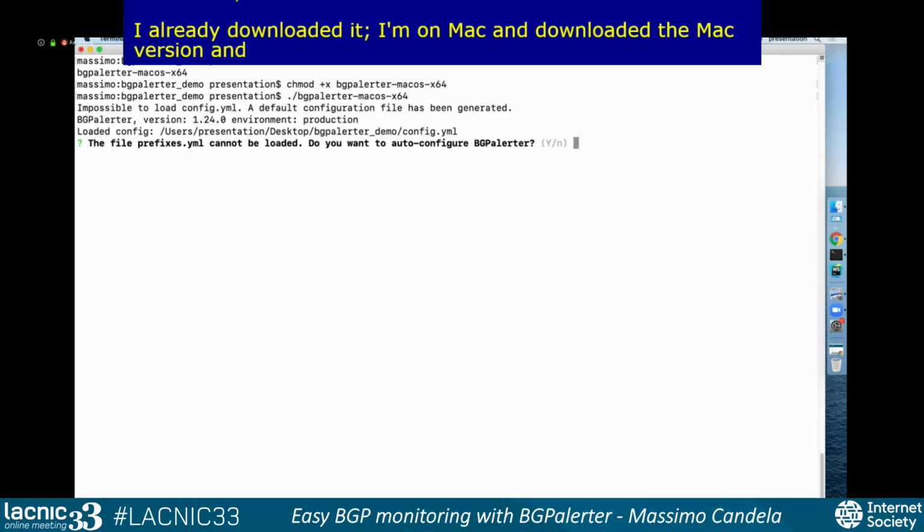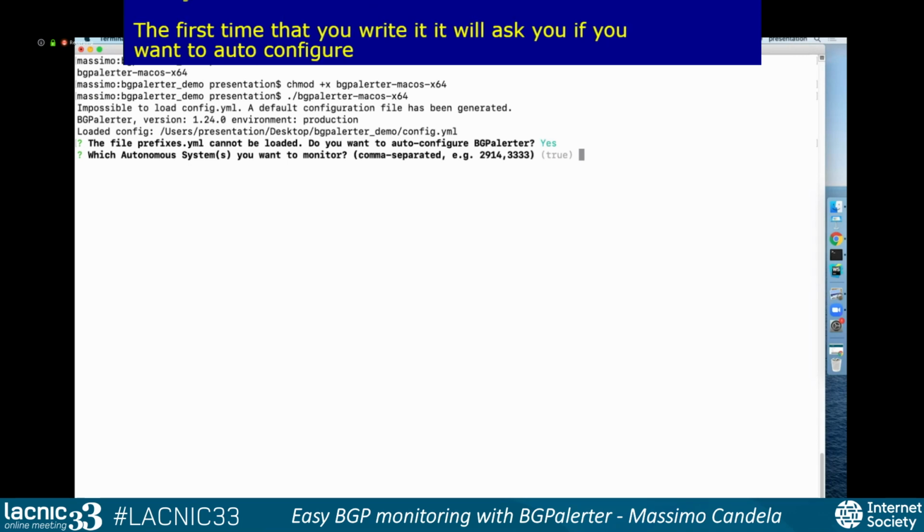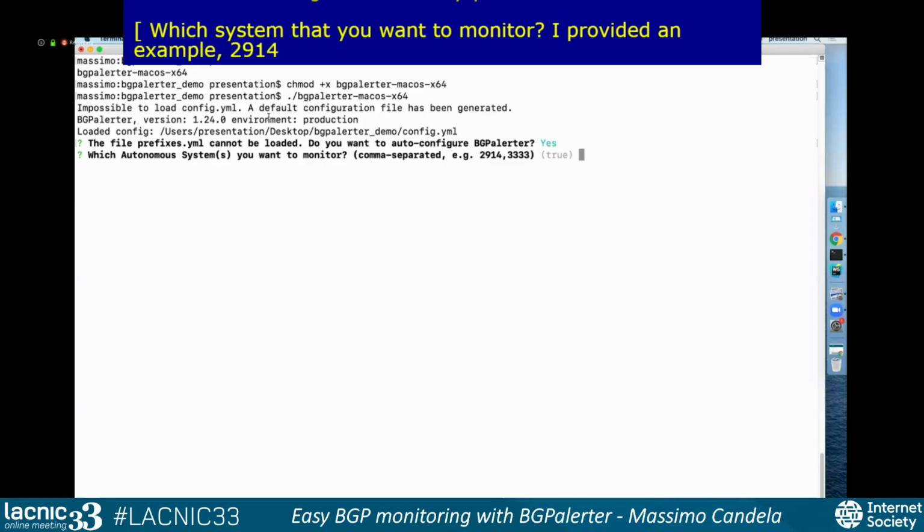The tool is able to recognize that it's the first time that you run it. There is no configuration, so it asks you if you want to auto-configure it. You say yes. And it asks which autonomous system you want to monitor. I provide some examples just to show how you have to type it: 2914 is NTT, 333 is RIPE NCC. We will use RIPE NCC because it has fewer prefixes and the auto configuration is much faster.